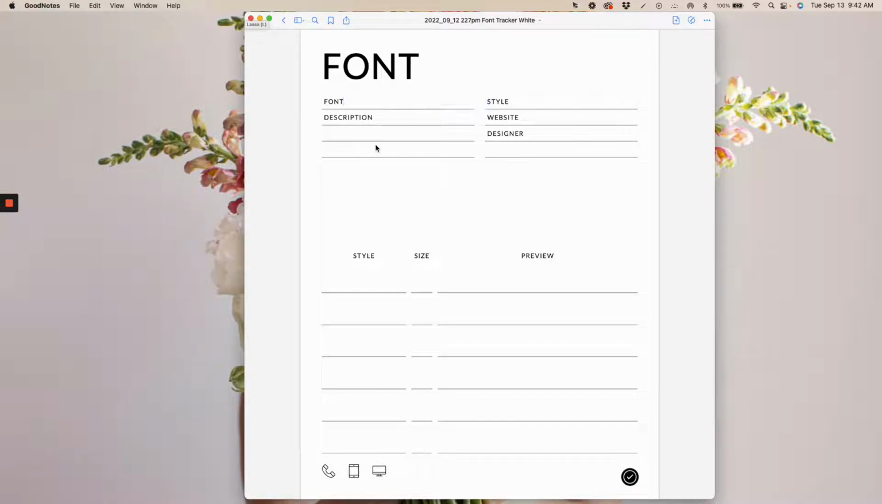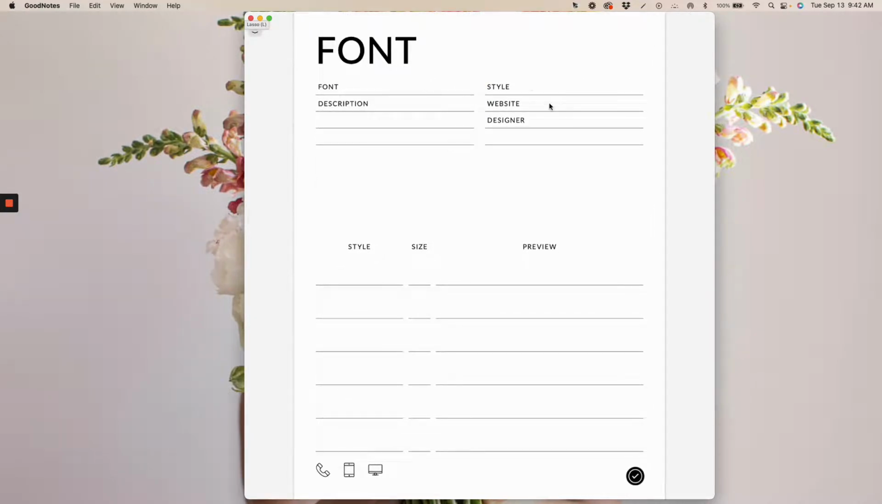Let me get rid of that highlight. You could put the Poppins font here, what style it is, what website you downloaded it from. If you had a designer that you want to follow, make reference to that. And then you could put light, regular, medium, bold, black, heavy, and preview it if you want to list it by size, all the different ways. And then look in the lower left, you can then track it.